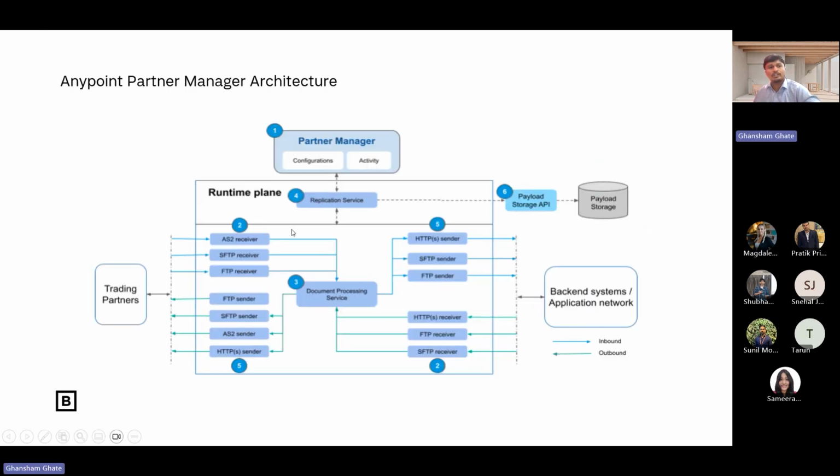Then let's move to the architecture. So the Anypoint Partner Manager architecture. Now we will see. We have a partner manager, a control plane where we have configurations and activity.